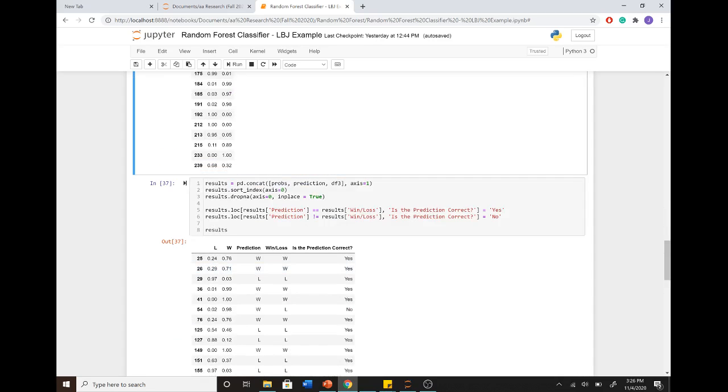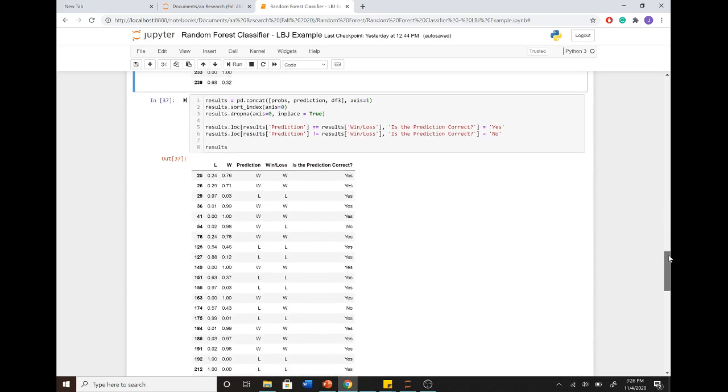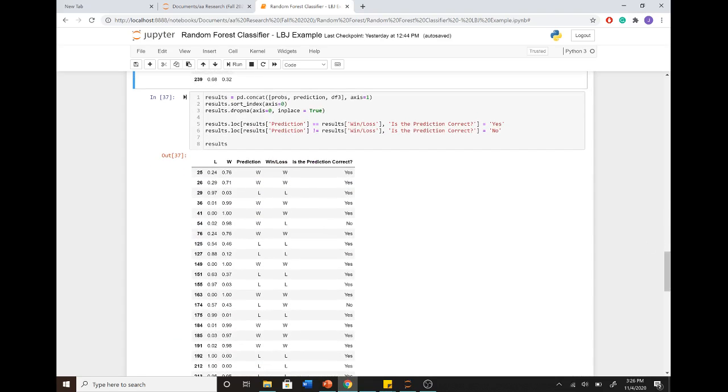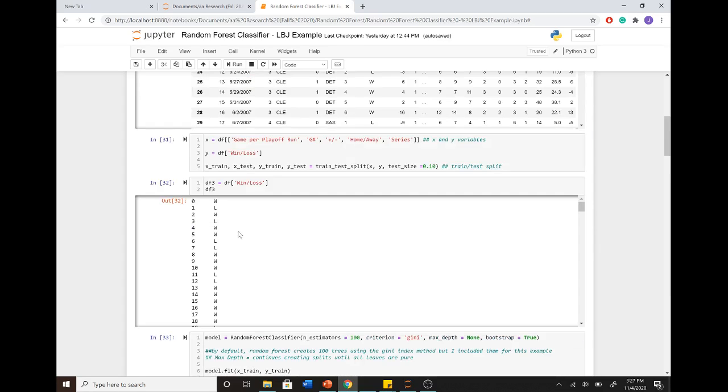So finally, we just combined all of our data frames together. Right now, these are all of our predictions, 25, 26, 29. The win-loss, what our prediction was, and what the actual outcome of the game was. This is where our data frame 3 came into place from the very beginning.